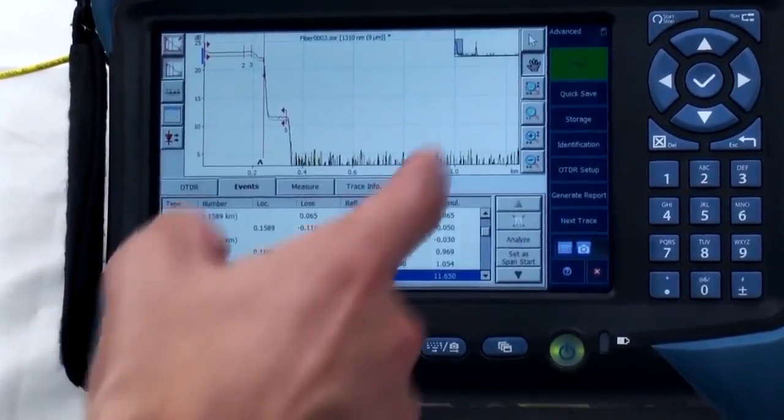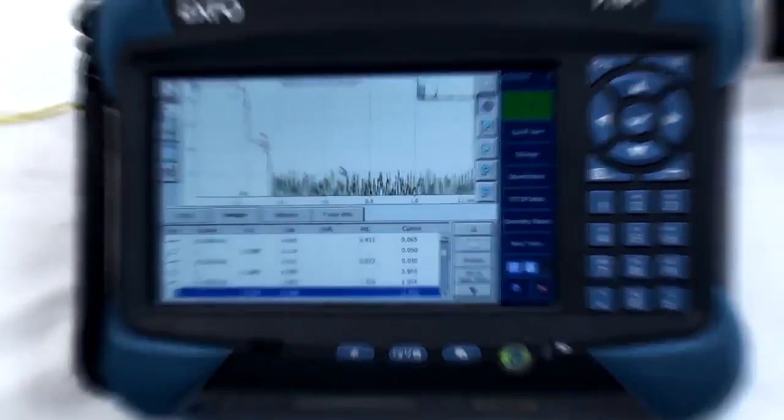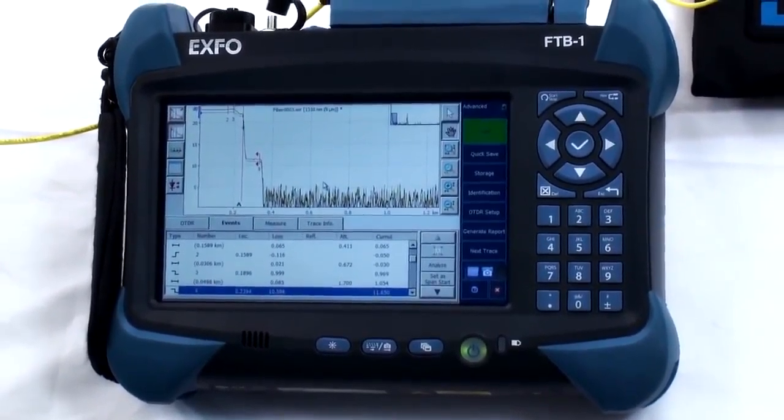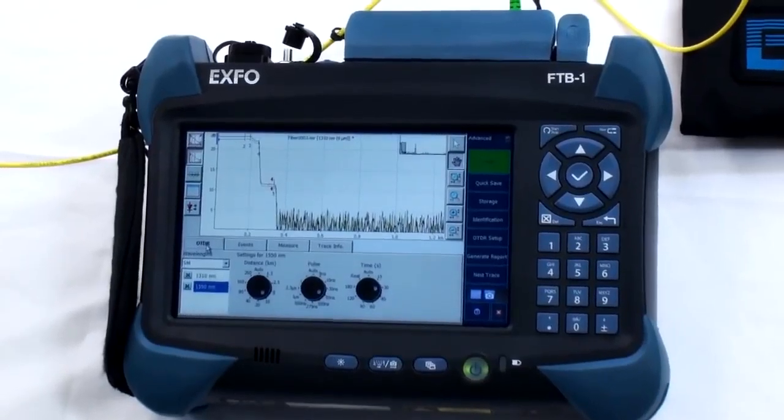Okay, so I got the second trace. Now I'm able to measure the loss of the first splitter. However, we can see the loss of the second splitter will not be accurate as the pulse width does not have sufficient dynamic range. Now in this case, I will have to use a third acquisition with a larger pulse width that provides more dynamic range to reach the end of the fiber.